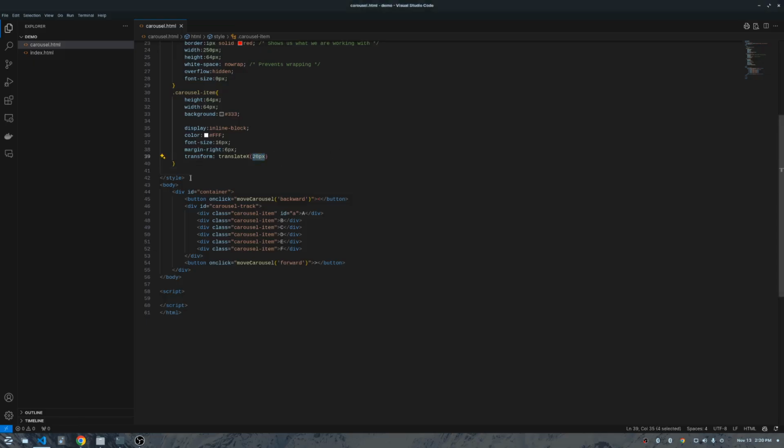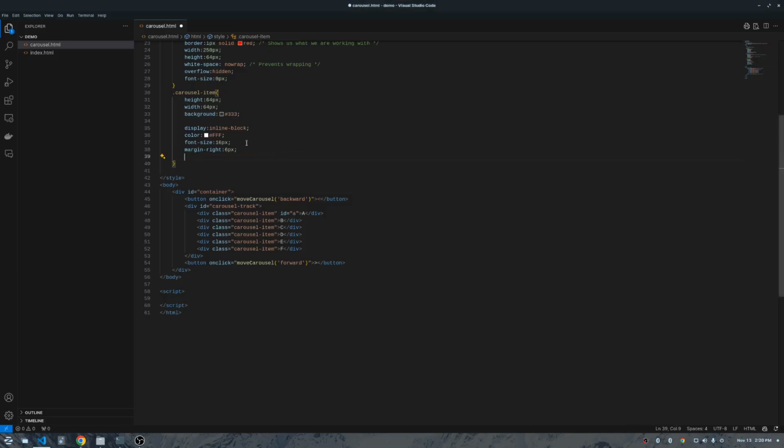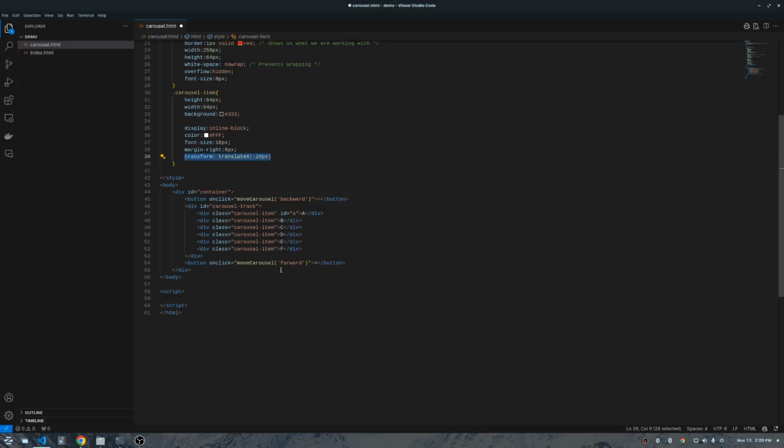If you notice, a positive value pulls us all over here, but really what we need to do is, if we want to see D and E and F, we need to pull everything back. And so positive 20 will push us away. How about negative 20 pixels, negative 20? Oh, that pulls us back. So that's what we want, okay? So we want to apply this property to everybody to pull it back to move forward.